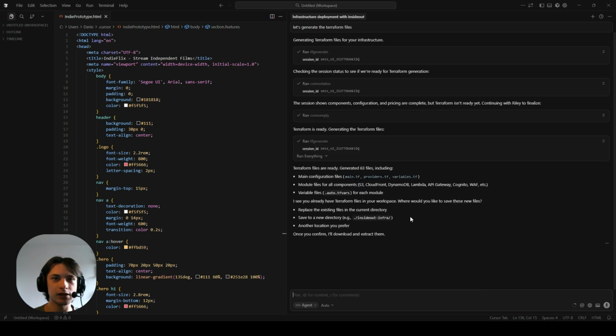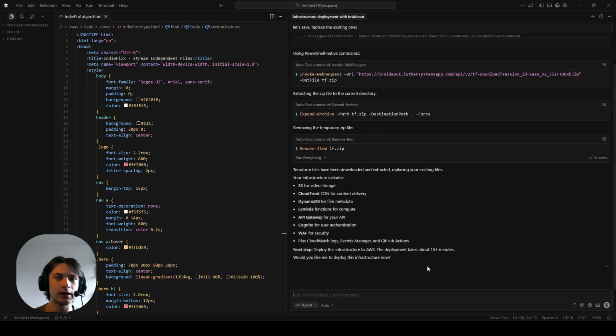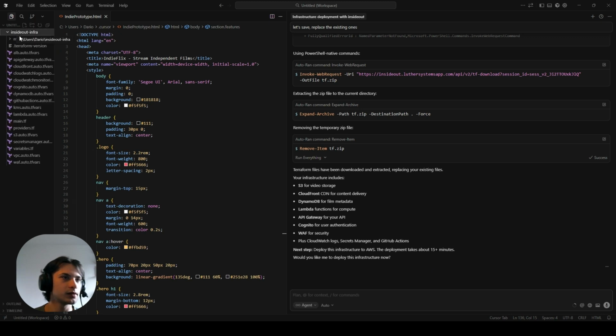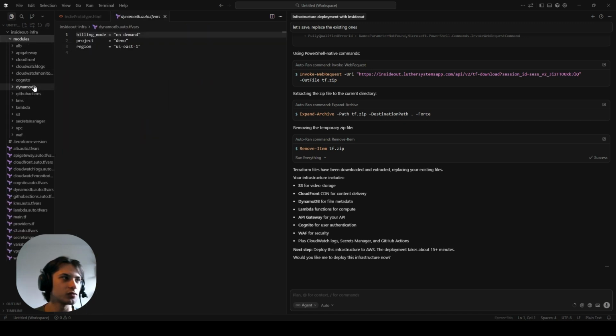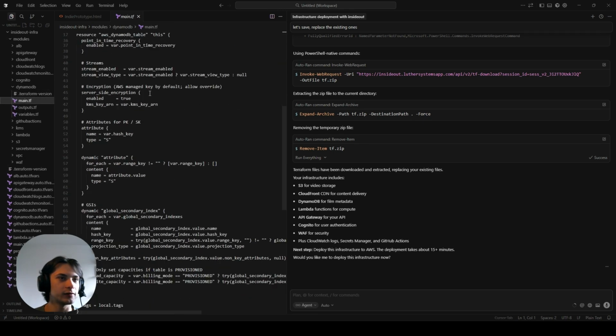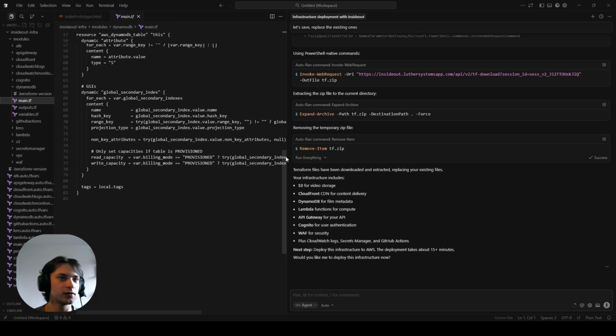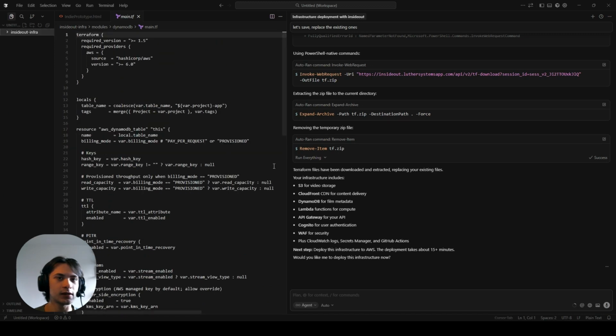And our Terraform files are ready. So you can view your Terraform files by saving them. So let's save. And the files have saved now. And you can view them here. So by default, the folder is called Insideout Infra. And you can view all the Terraform files for your project, broken down by module. So for example, Dynamo. And here's the Terraforms for Dynamo for your infrastructure. Okay, that's where you can see your Terraforms.